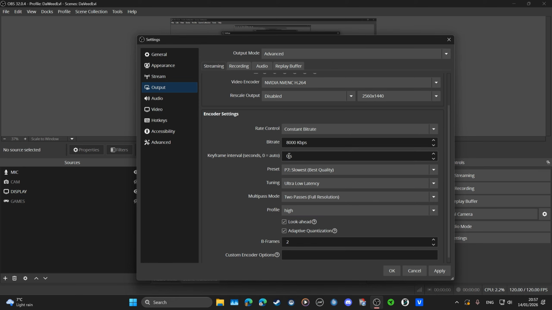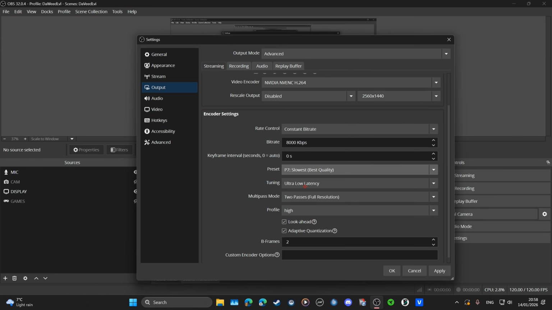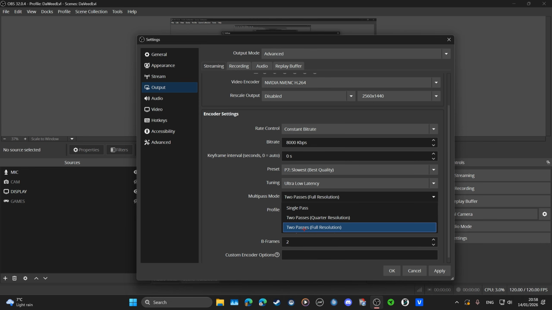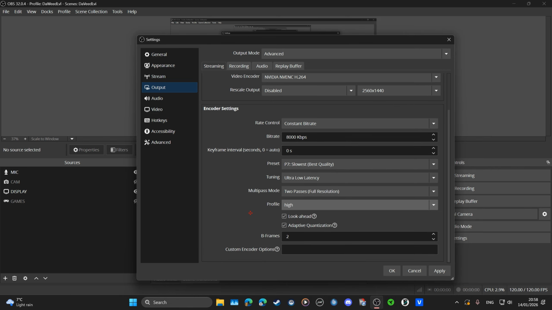Keyframe interval, so you can leave it to 0 or just 1. Of course the higher the number, the less effect on the CPU it will have. Preset, since I have a pretty beefy PC, I decided to go for the best quality. Otherwise you can go to the medium, it's probably the best one. Tuning, ultra low latency, this is of course again for streaming. Multipass mode, 2 passes. Profile high, not any of the other two. I decided to keep these two on, and B frames you can also lower it, but I would leave it as is.